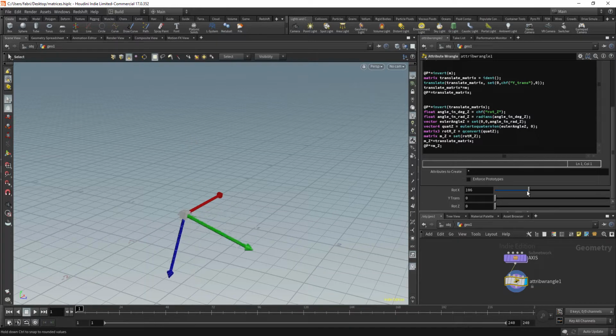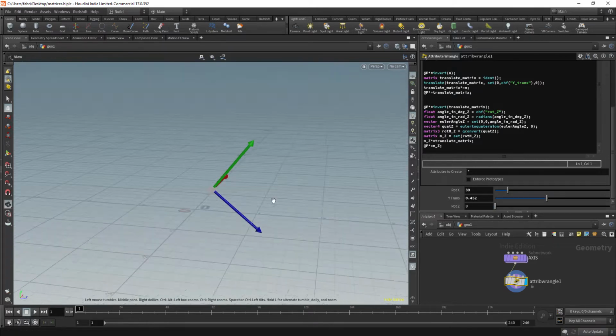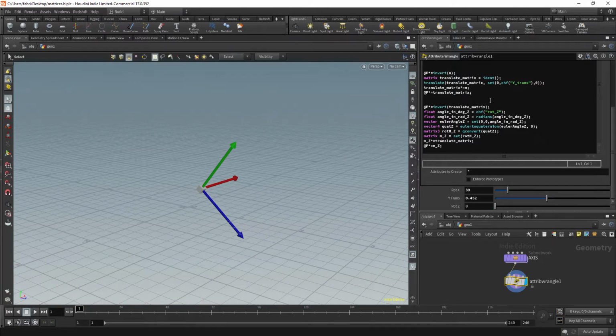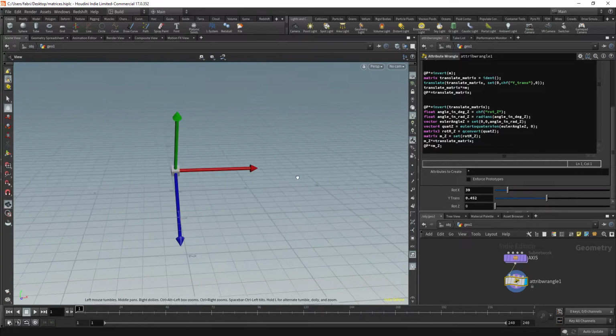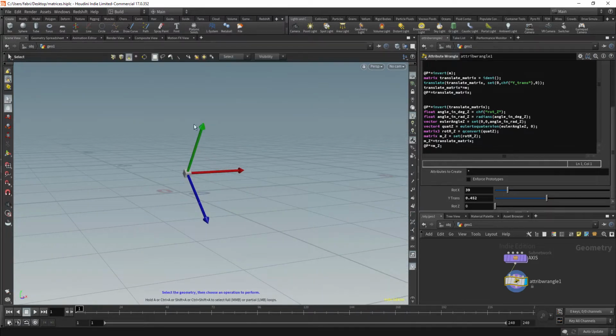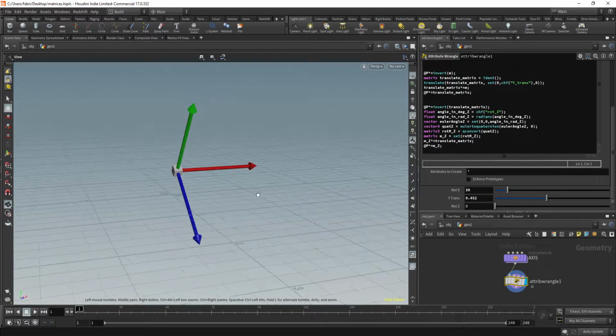First, we are rotating in the X axis here, and then we are translating local into the Y axis, and then we are rotating local into the Z axis. All right, and we can do that so on and so forth for many iterations. So that's the way you can calculate and set your local transforms using Vex and a little bit of math and just a basic understanding on matrices.